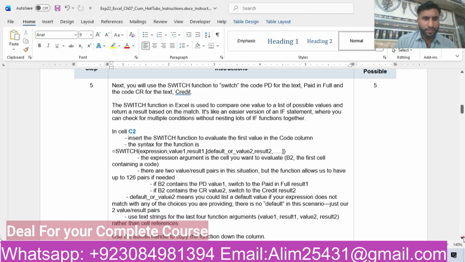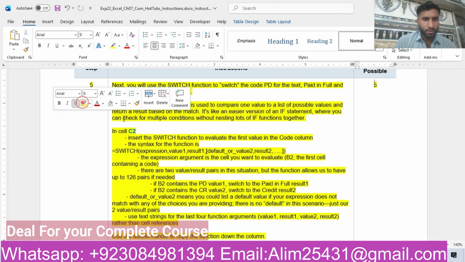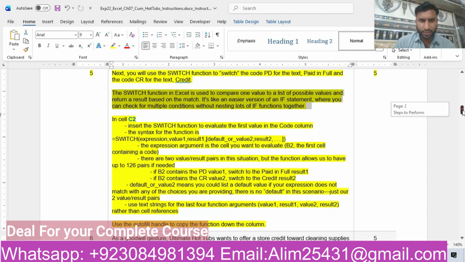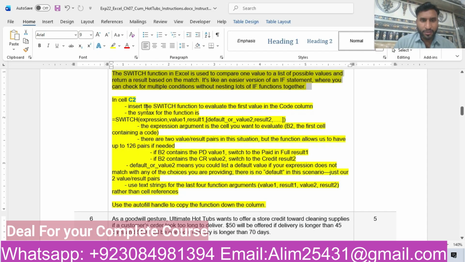In our step 5, what is he asking? Next, you will use the SWITCH function to switch the code PD to the text paid in full and the code CR for the text credit. The SWITCH function in Excel is used to... that's no need to read, that's given as the introduction of the SWITCH function. In cell C2, insert a SWITCH function to evaluate the first value in the code column. The syntax: SWITCH(expression, value1, result1, default or value2, result2). So these are the things we need to use.